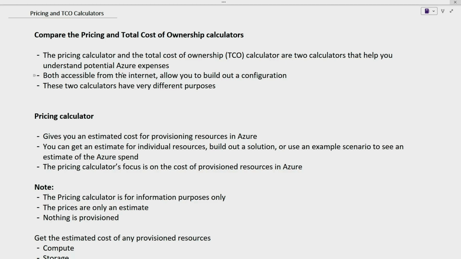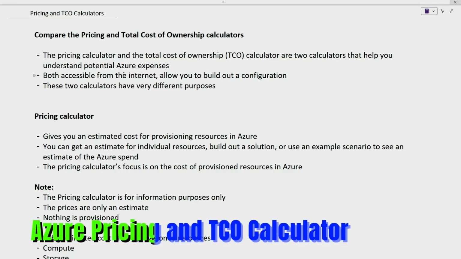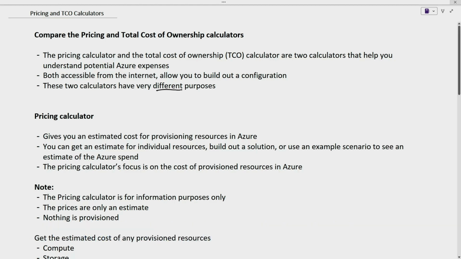Hello everyone. In this topic, we'll see pricing and TCO calculators. We will also compare the pricing and total cost of ownership calculators. These two calculators are used for two different purposes. Both are accessible from the internet. Both calculators can be used to estimate the expenses incurred in Azure cloud.